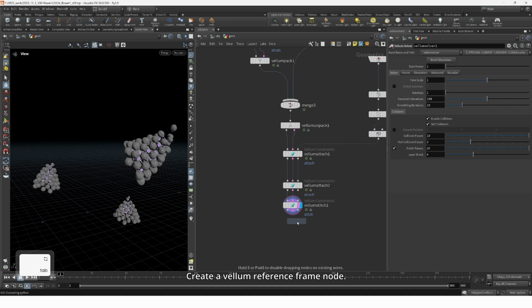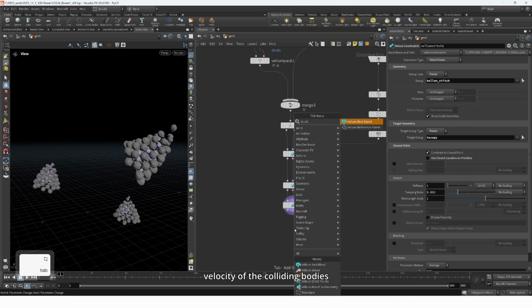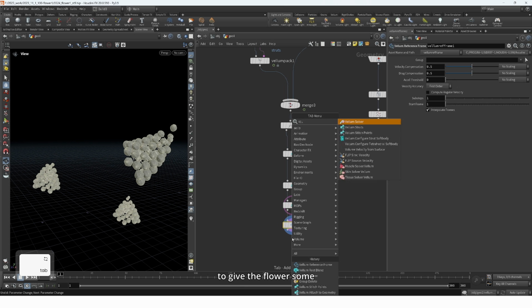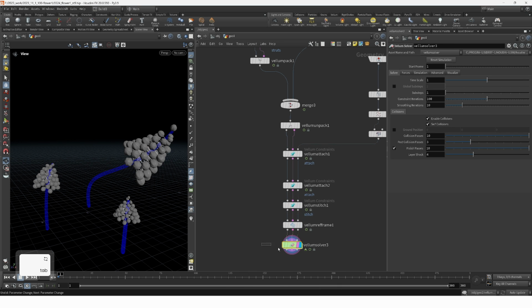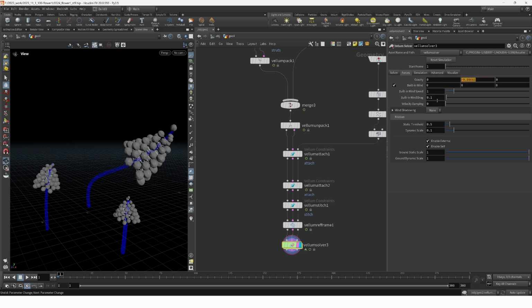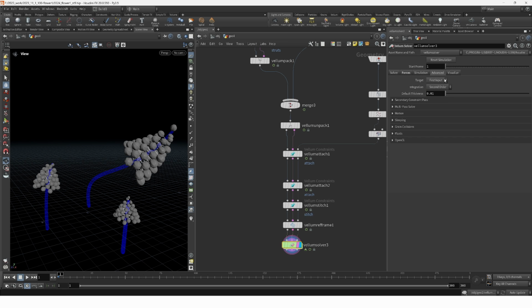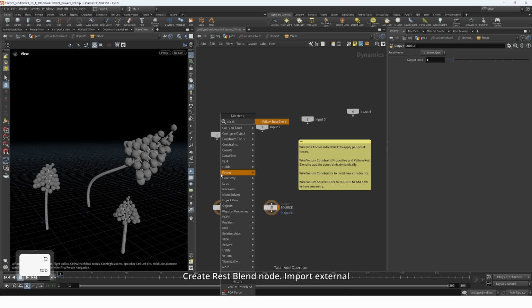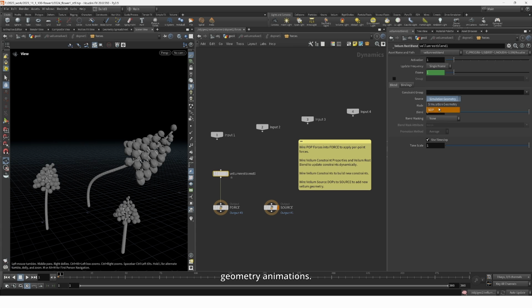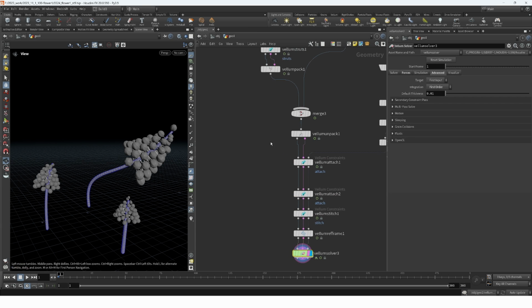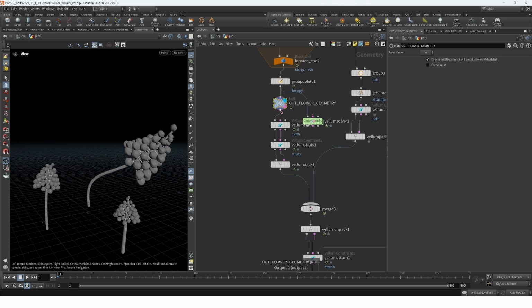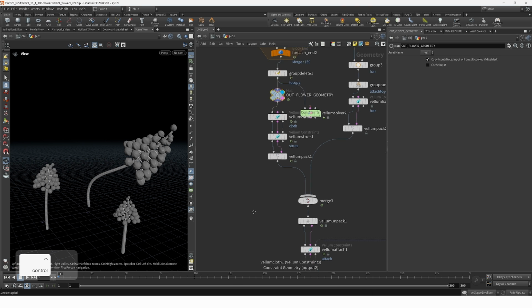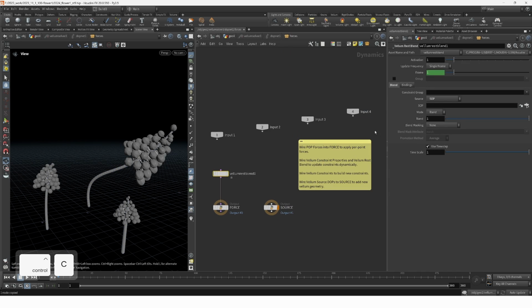Create a vellum reference frame node. This node calculates the velocity of the colliding bodies to give the flower some natural upward motion. Create vellum solver node. Create rest blend node. Import external geometry animations. Control the constraint mesh for the soft part.